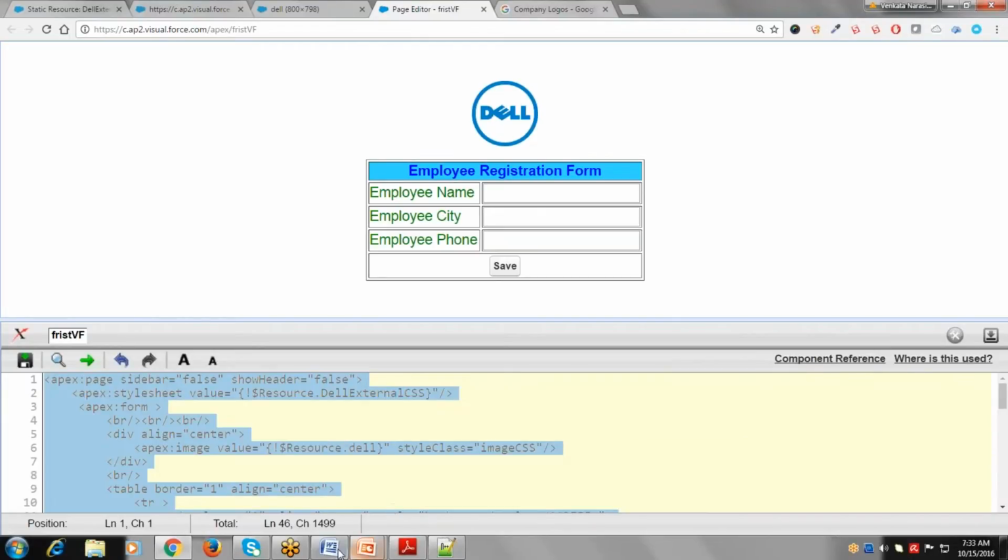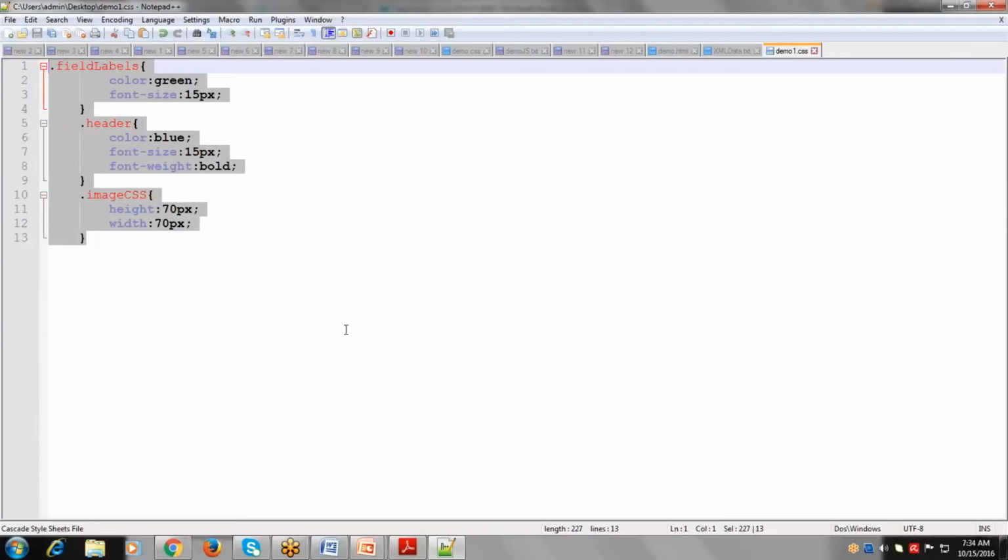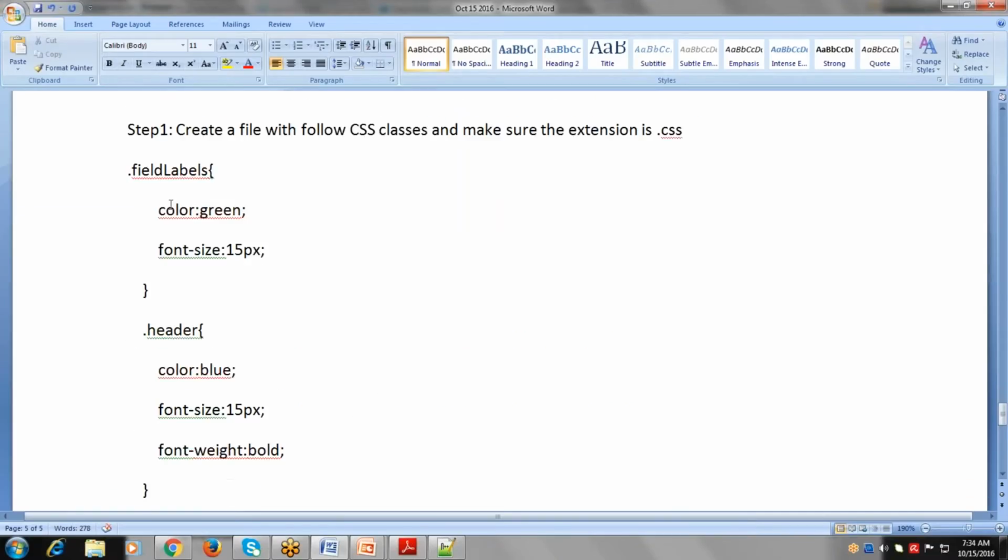This is the code. And step 1, create a file. Create a file with the following CSS classes and make sure the extension is .css. So what is the code I have? So this is the code. Just copy and use. So these are the three classes.